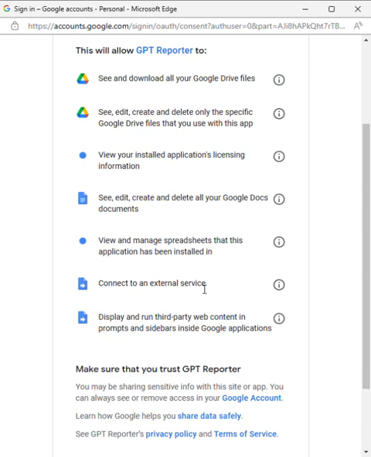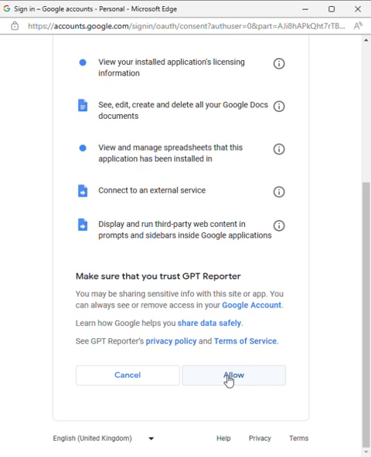information to see if the user is subscribed. And then display and run third-party web content in sidebars is because this app uses dialogues and sidebars within Google Spreadsheets to allow the user to set up the app and successfully run it. And when you click allow, then it finishes and installs the app.